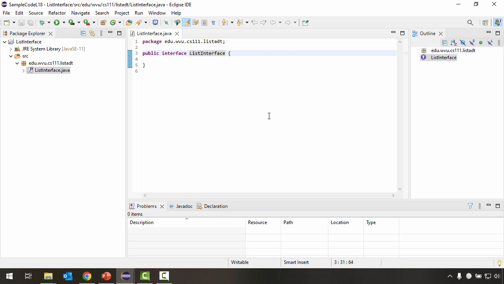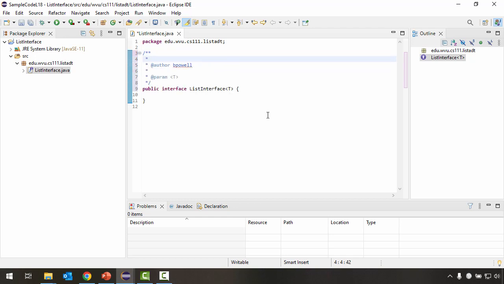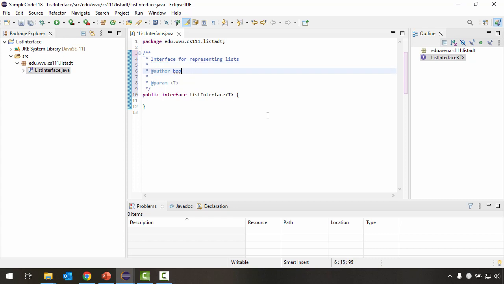We want to allow a generic parameter so that we can specify what type of data we want to store in the list. So I'm going to go ahead and add that generic parameter T. And I'll also provide some Javadoc for my interface. So this is an interface for representing lists. I'm going to go ahead and specify my author name, and then I'm going to list that that parameter T is the type of data to store. And let's go ahead and work through the list of methods that we want to support with our interface. We have a whole bunch of them here.